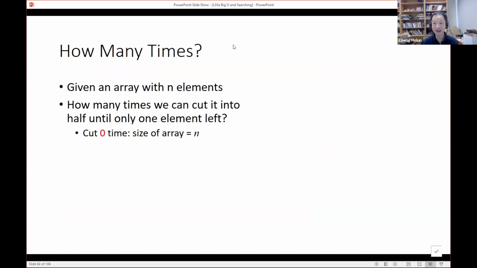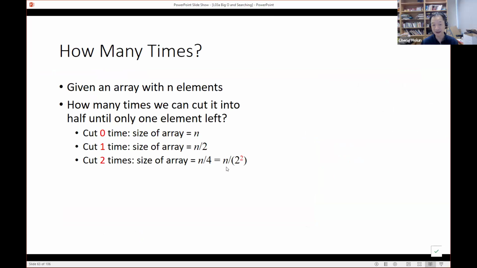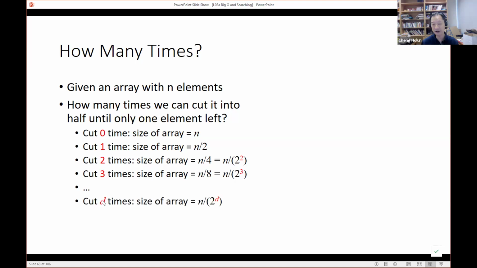First of all, you can see how many times you halve the array, right? When you do nothing, the array is size n. After one iteration, your array is size n over 2. After 2 iterations, your array is size n over 4, and so on. That means after d iterations, your array size is n over 2 to the power d. You will finish searching when the array size is equal to 1. So very simple question: when is n over 2 to the power d equal to 1?